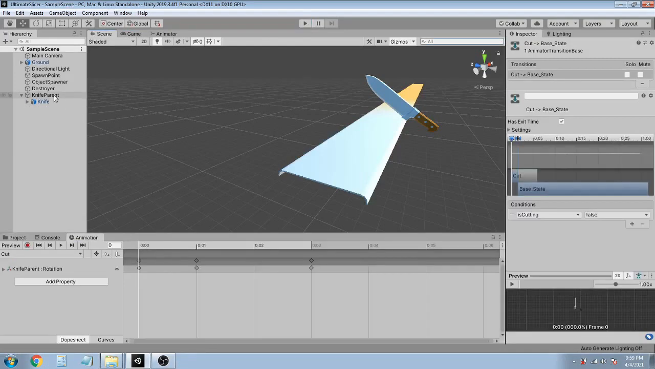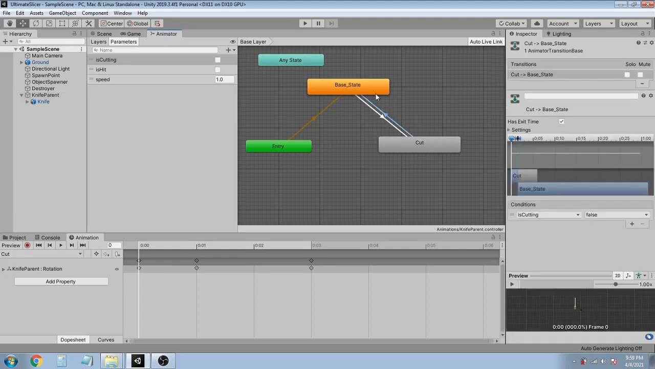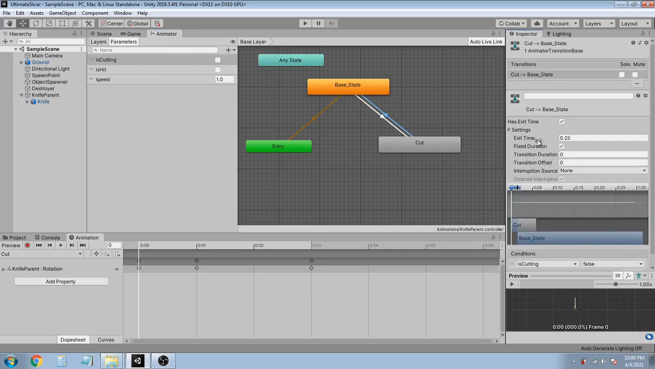Select the knife parent object, go into the animator, and select this arrow here, which returns to the base state. And if you expand the settings, you see it takes 0.25 seconds to return to the base state. So I'm going to set it to 0.